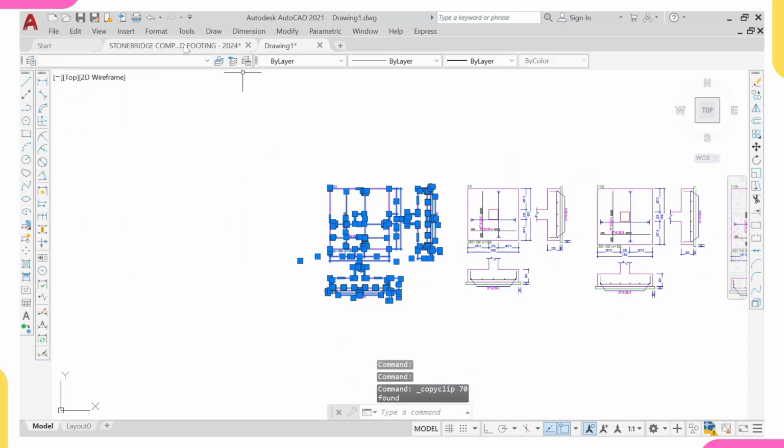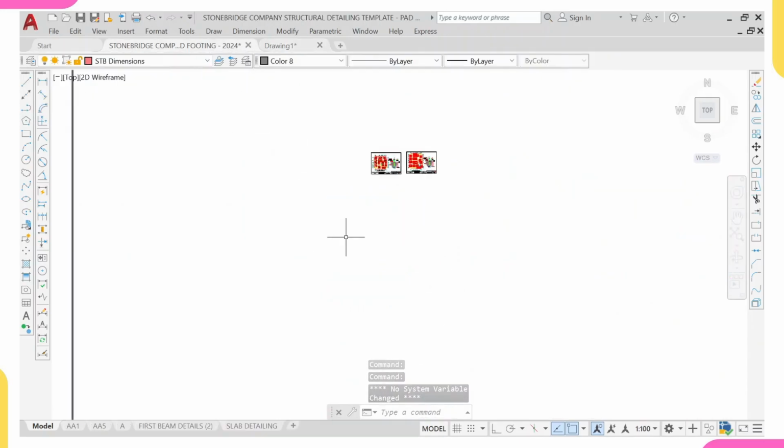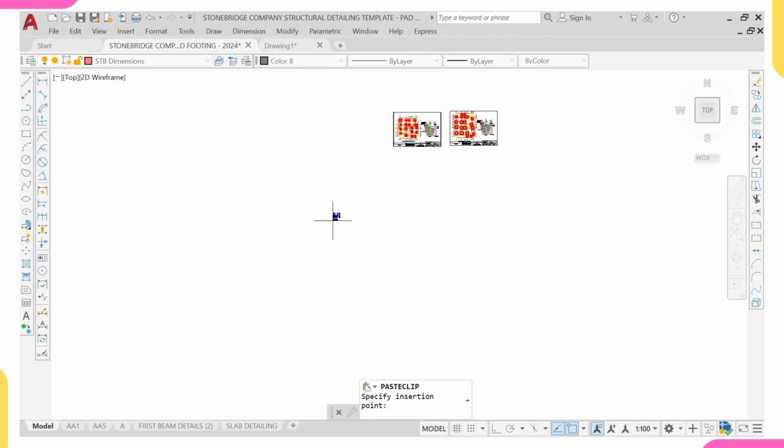Let's copy it, then we'll paste it in this stone bridge detailing template. The link to this template is in this video description. Remember, if you get this template, make sure you save it in your document folder. It must be saved in your document folder for it to work. So I'll do Ctrl V and paste it here.